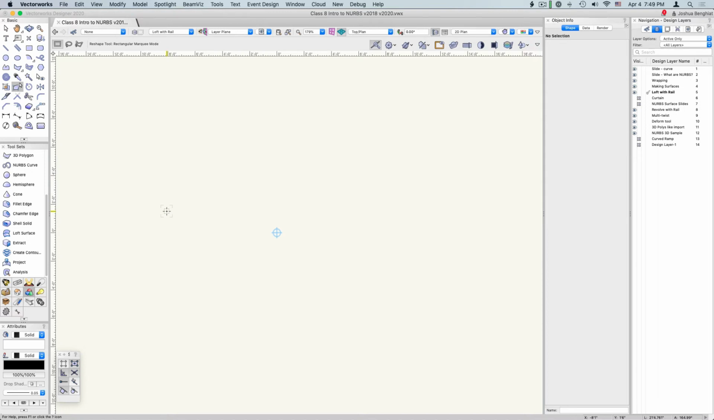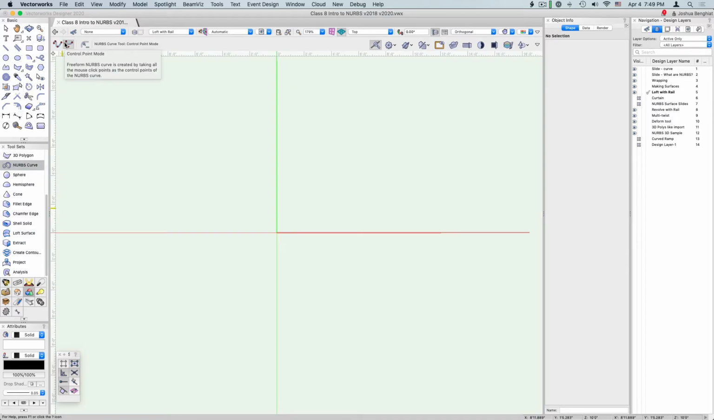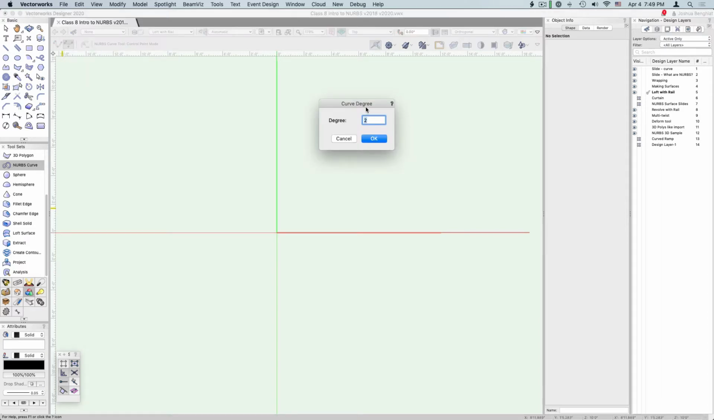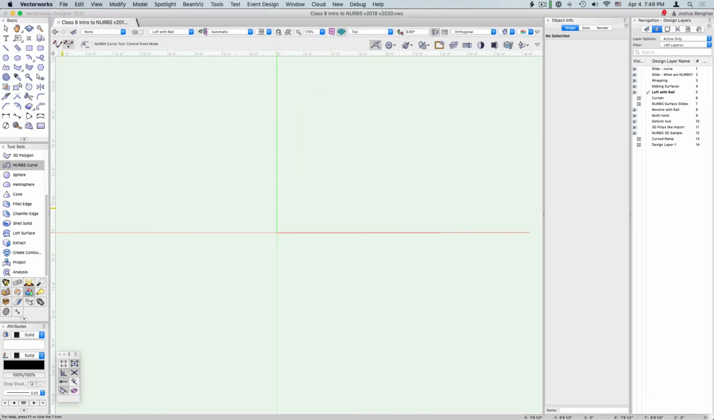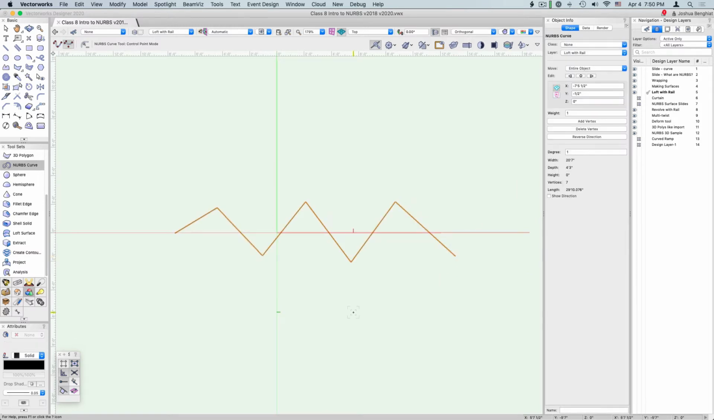So now let's look at some more creative uses of the Loft tool. So go ahead and create a new layer and select your NURBS curve tool. And we want to be in control point mode. And let's start with a first degree. And just make a zigzag curve. Something with 7 vertices.